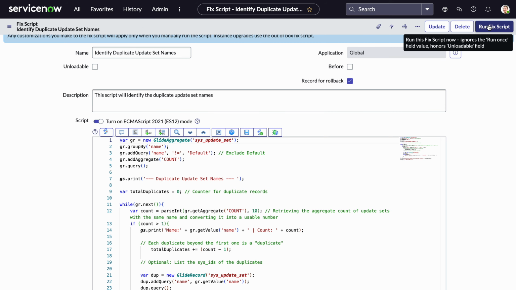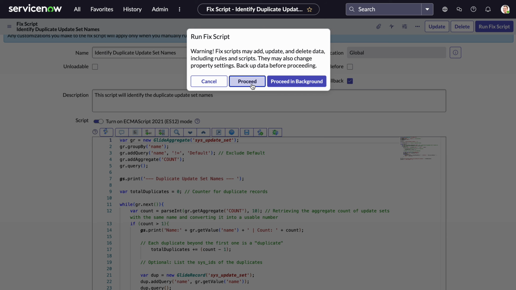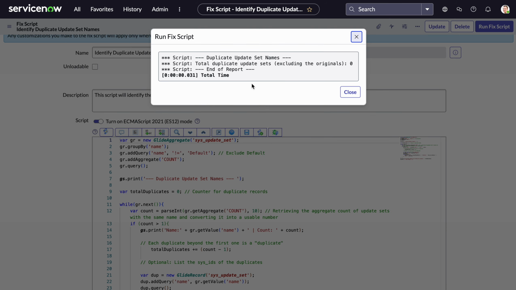So run this and proceed. Okay, so you can see here duplicate update sets names, total duplicate update sets, there's 0 in the current out of the box system. So as mentioned, let's create some sample duplicate update sets.